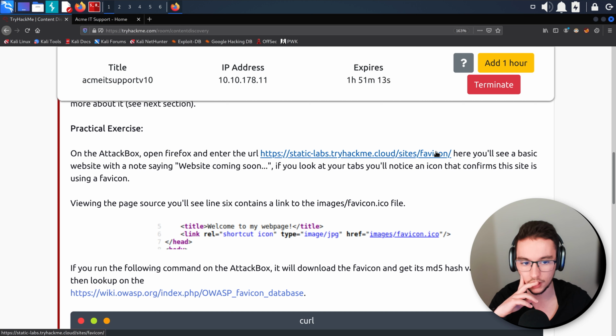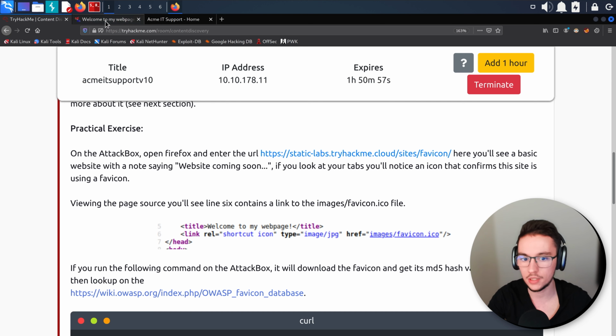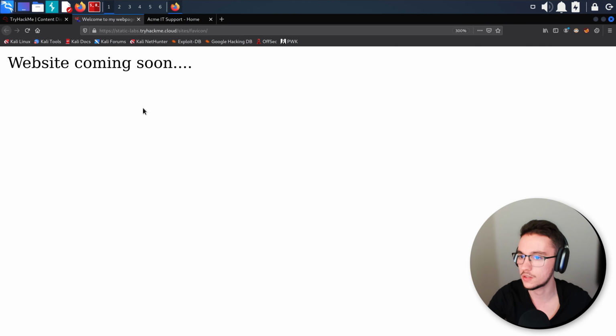Okay, so this should give us the fav icon, as you can see here. And here we'll see a basic website with a note saying website coming soon. If you look at your tabs, you'll notice an icon that confirms the site is using a fav icon. Okay, so first things first, let's just open that website. Yeah, as it told us, there's this information here, website coming soon.